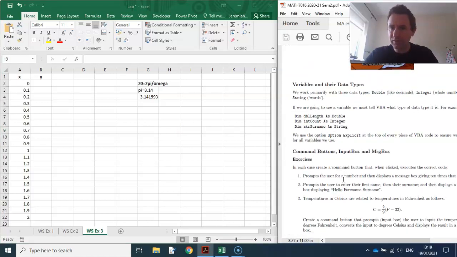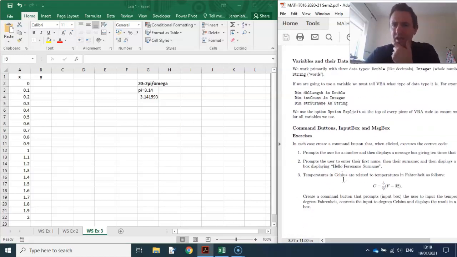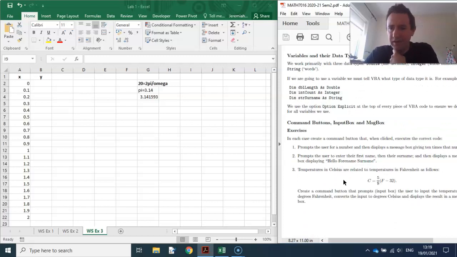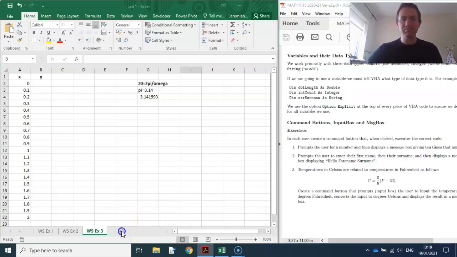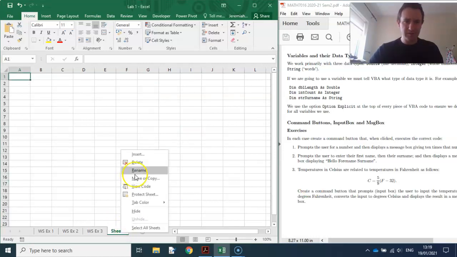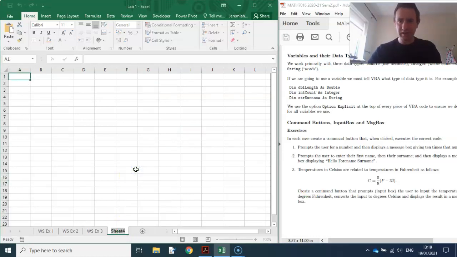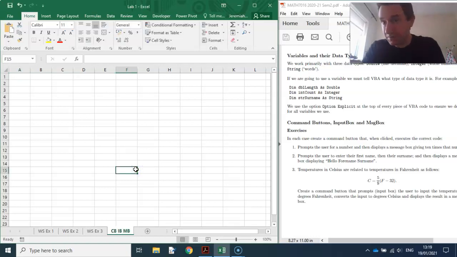So now we're going to move into VBA. Okay, so in each case, create a command button that when clicked... So you probably may have forgotten some of your VBA, so hopefully this will be a good reminder for you. So we'll call this command buttons, InputBox, and MsgBox. Now I'm rusty, I haven't done VBA in a year myself, so if I make mistakes, I won't feel too bad.